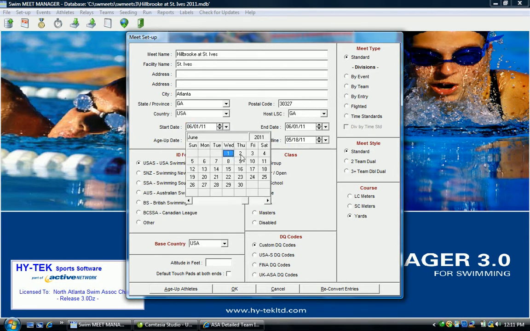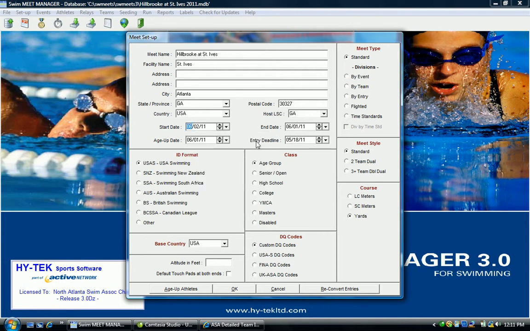And in this case, let's say that meet is on June 2nd. Again, if you use the tab button, you can slide over and correct the date there. Again, note the age update. Make sure that stays June 1st of the current year. The entry deadline you can leave as is.